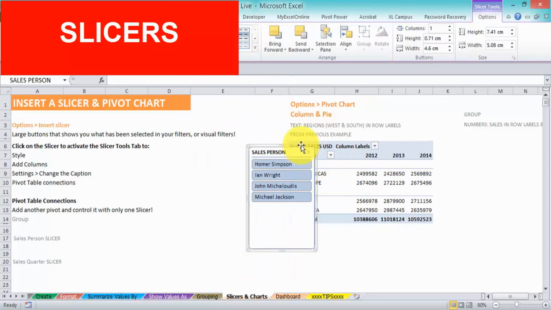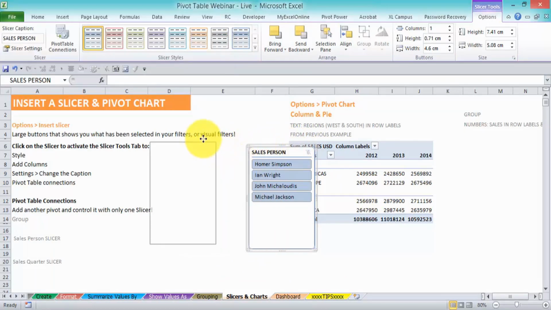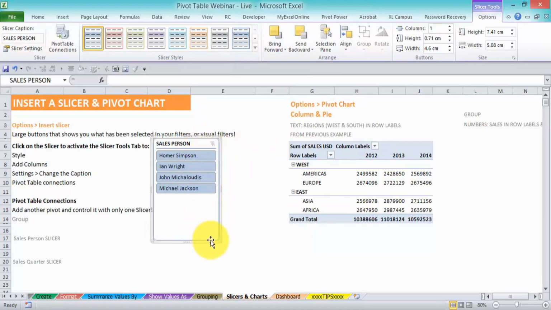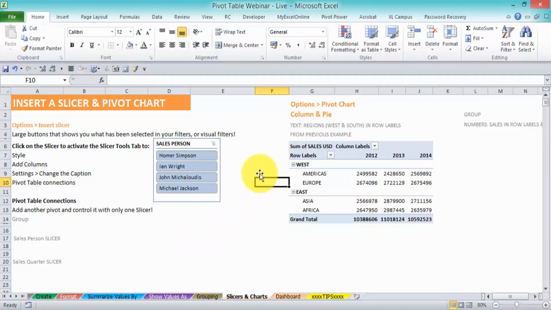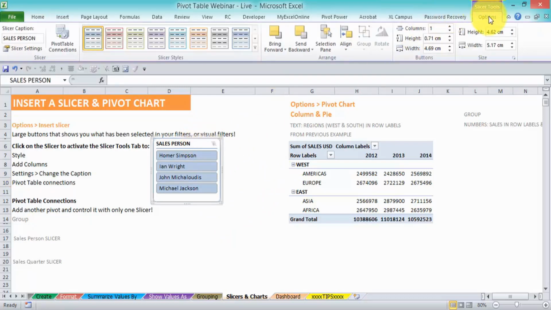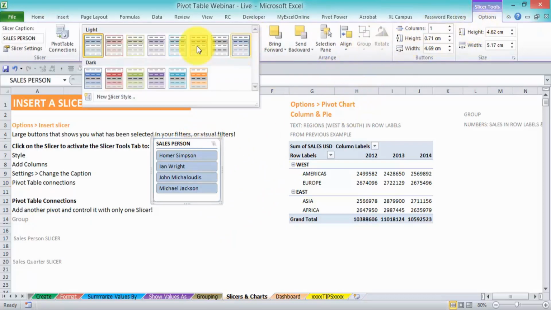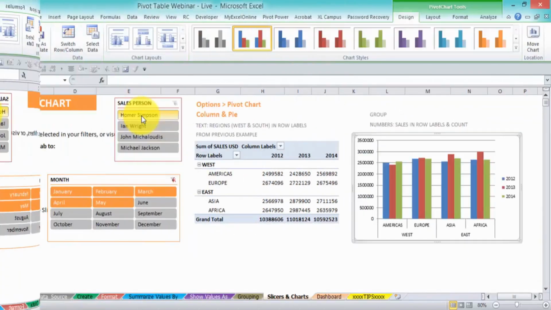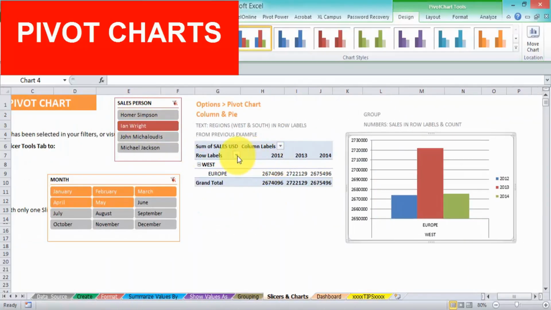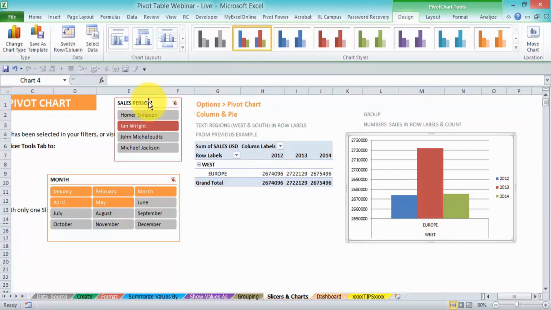All right, so here we have one of our slicers. Okay, and you can actually from in here just change the style. Okay, if you click out of it and click into it, you can see the slicer tools option. So you can actually choose different colors in there. As that changes, the pivot table changes, which is connected to the pivot chart, and that changes as well.